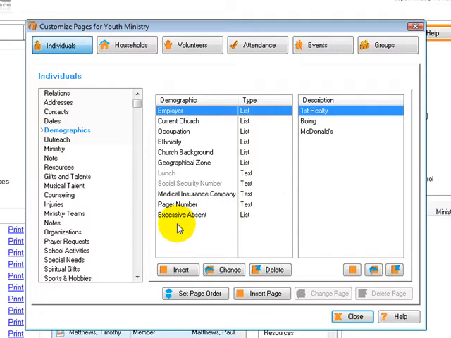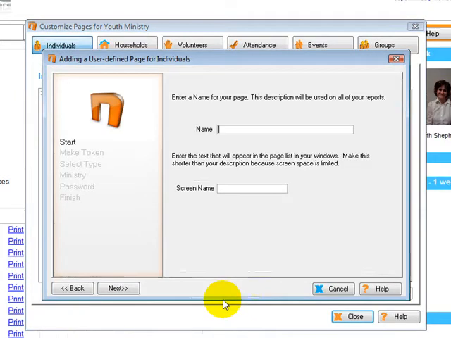For this instance, I'm not really wanting to do that. I'm wanting to create a brand new page that appears inside of this list and shows t-shirt size. So if I want to do that, I'm actually going to be inserting a page rather than inserting into a page. So let's begin by clicking on Insert Page. Now the first thing it asks me to do is insert a name. So I'm going to put in the name for this.